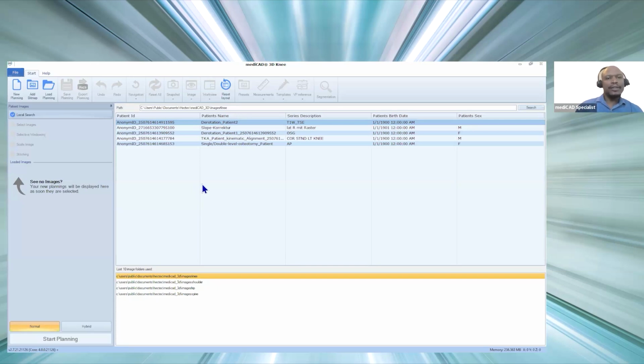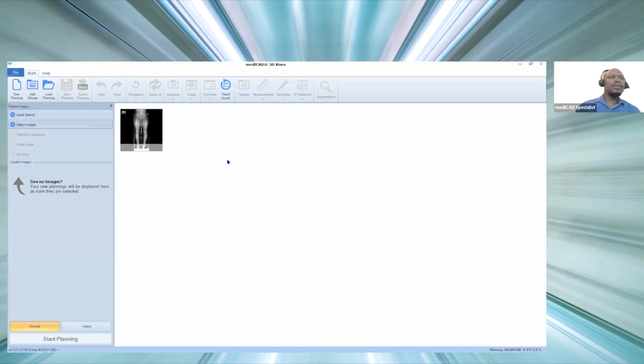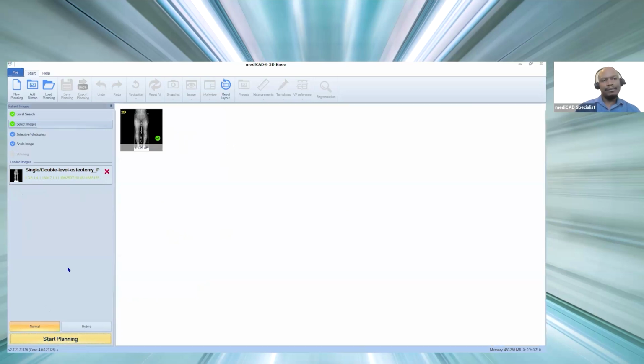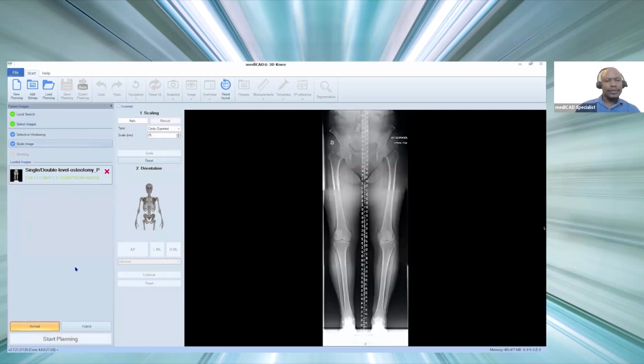So first, let's go ahead and do a single osteotomy plan to see what it looks like. Basically, we'll use an X-ray image. You just have to select it, and once you select it, on the bottom you can click Start Planning. And you have this image.